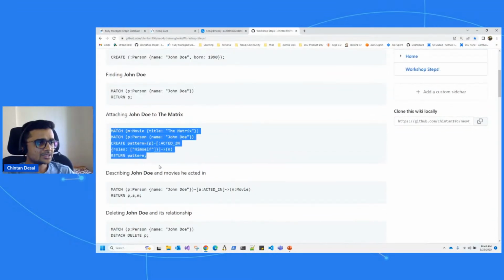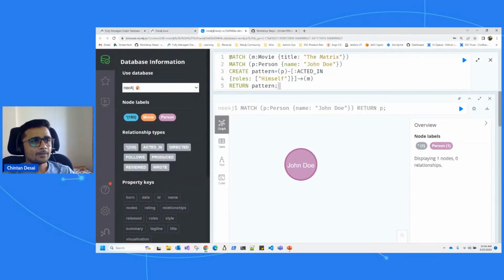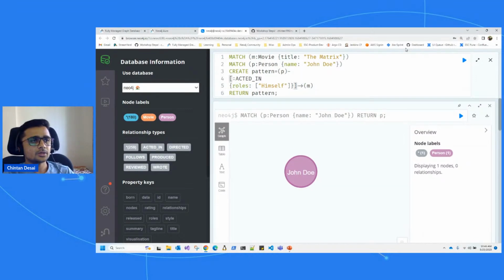Before that, I'm attaching this person to a movie. So I'm matching a movie with name Matrix. As I said, there is some preloaded data, so the Matrix movie was already loaded when I created the database. I created a person with name John Doe. Now I'll create a pattern where I'll say person P has ACTED_IN this movie M. M is a movie, M is a variable, and ACTED_IN is a relationship type. In the ACTED_IN relationship, I'll just press enter over here to make it more readable, and you see there's a property of roles. So what all roles the person had.